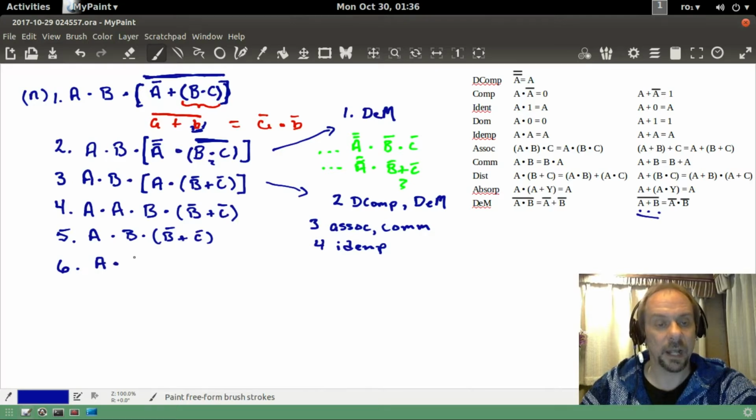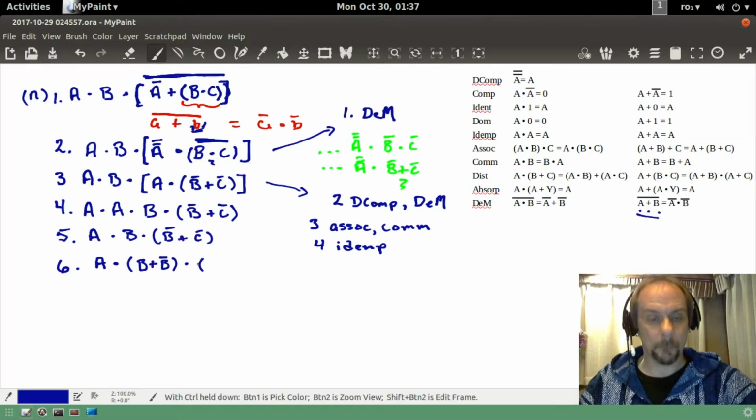A, and then we distribute this B or not B and B or, sorry, that's not right. I have my minor and my major mixed up. B and not B or B and not C.